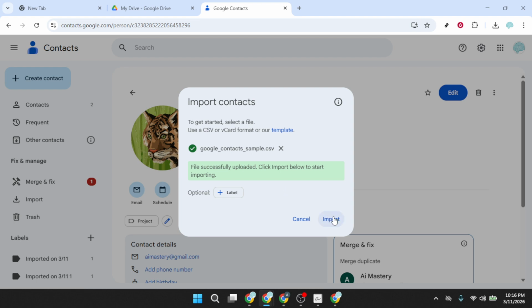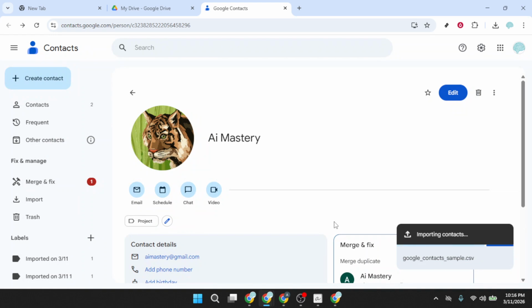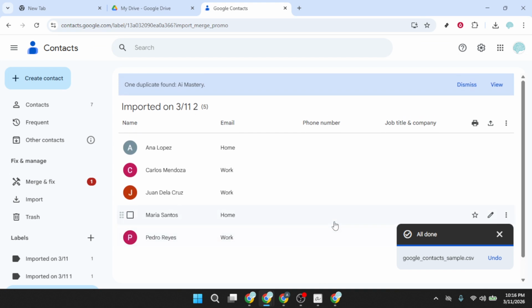Google Contacts will process the file and add the entries to your account. If it detects possible duplicates, it can help you merge them later so you don't end up with multiple versions of the same person. After the import finishes, you'll see the new contacts appear, often under a label that reflects the import action, which makes them easy to review as a group.